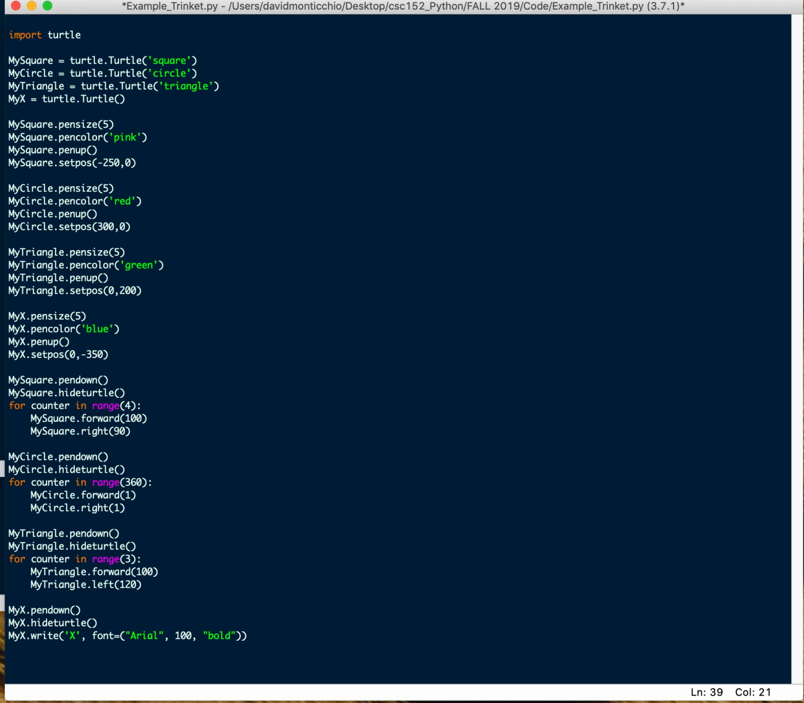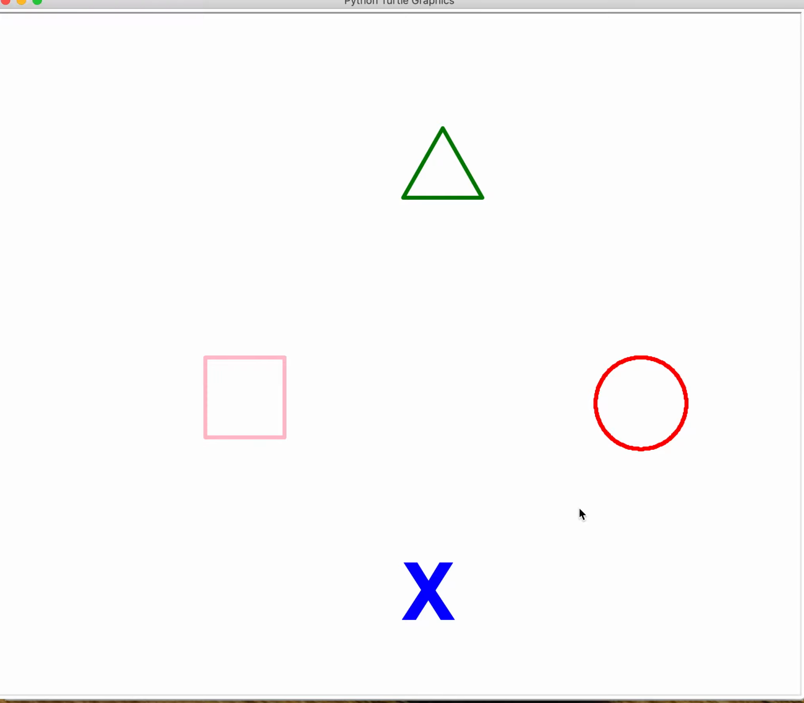So, save it, run it, and we will have the end result, where the square gets made, the circle and its 360 steps will get made, then the triangle will get made, and then the X will just print itself out with a letter. You'll see that it's different from the rest of them. If I wanted to, I could have drawn the X, but I want to showcase something else that this program can do with the physical typing and writing.